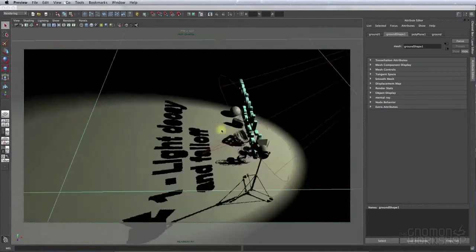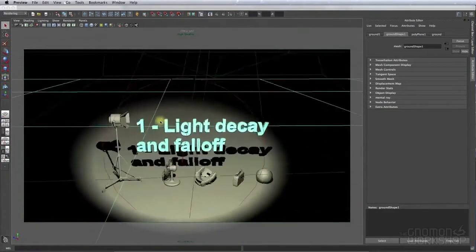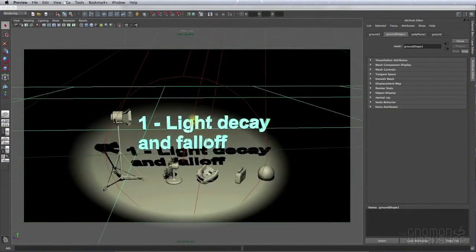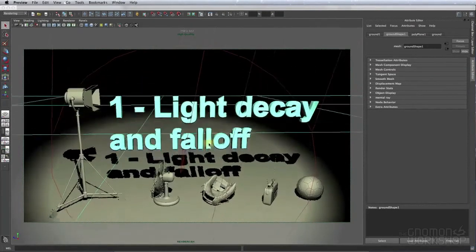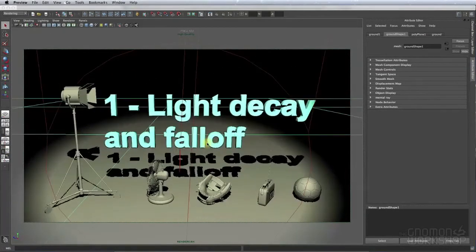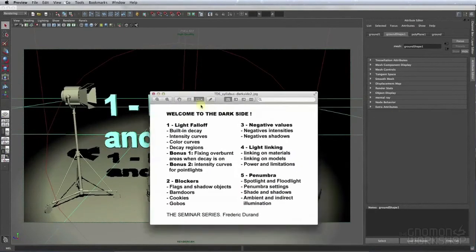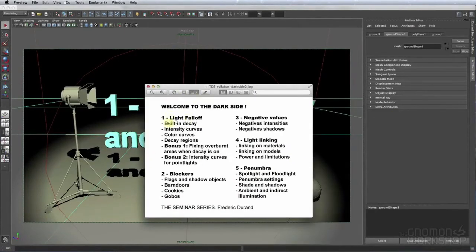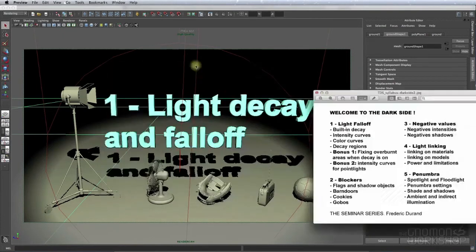So, we're going to start with chapter 1. Chapter 1 is about light decay and fall off. Here is my little scene. Alright? So, we're going to study light fall off, the built-in decay, intensity curves, color curves, decay region, and as a bonus, how to fix overburnt areas when you have decay, very classic problems, and what about if you need curves on point lights, because point lights don't have them per default. So that's going to be our chapter 1.